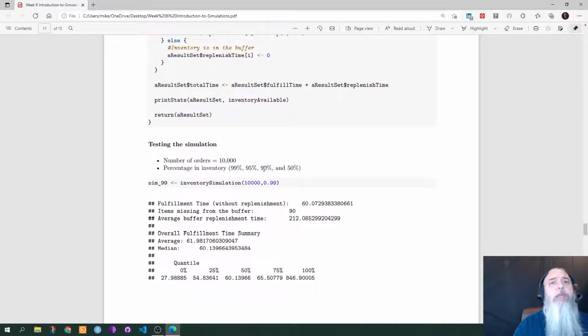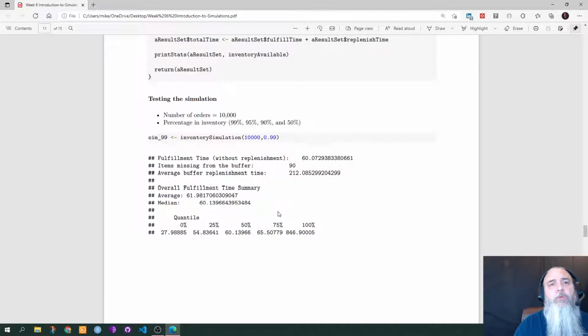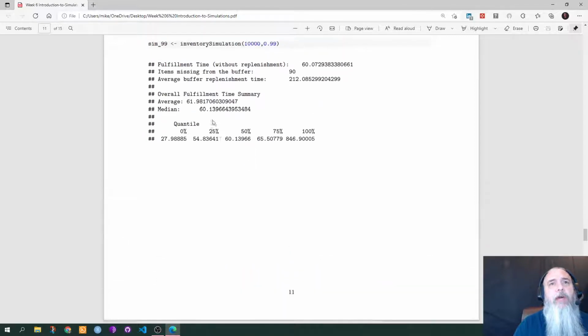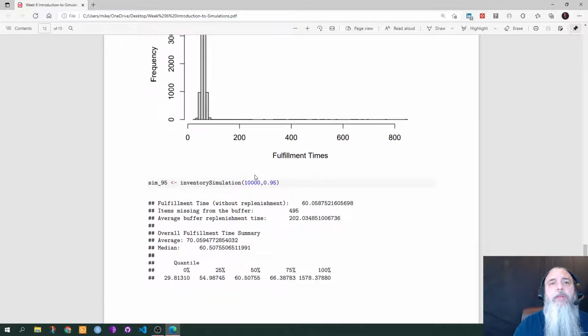This is a very simple one that you could take a look at, run through, and see if you have questions on. So in this case, I'm going to test it out with a number of orders of 10,000 orders. I'm going to look at a percentage of the inventory at 99, 95, 90, and 50%. And then I'm looking at the total fulfillment times produced out of it. So there's the output of it, and here are the histograms that go with it. You can see that I also run several different versions of this. The code is included above, so you can walk down through the code at your leisure and work through that a little bit.